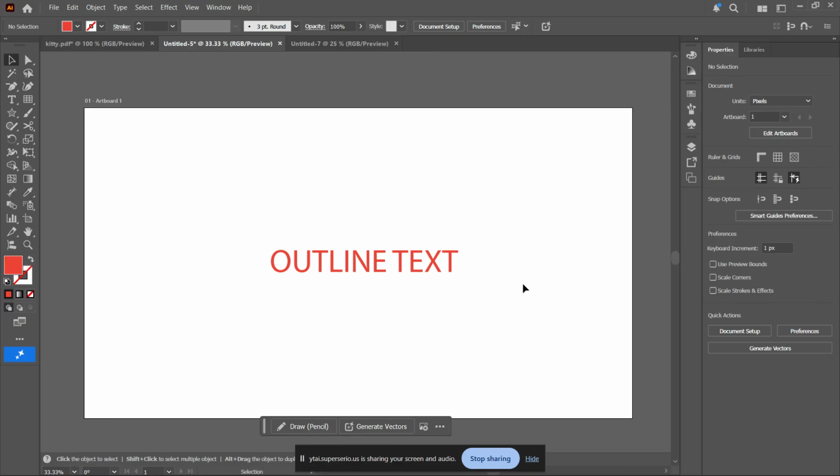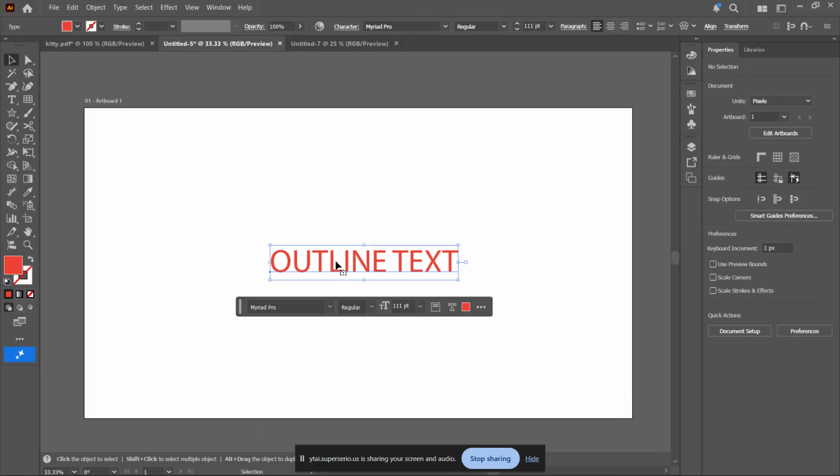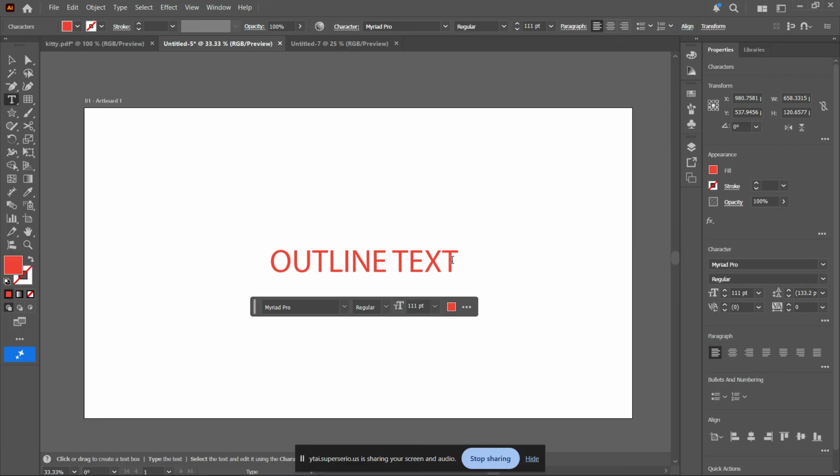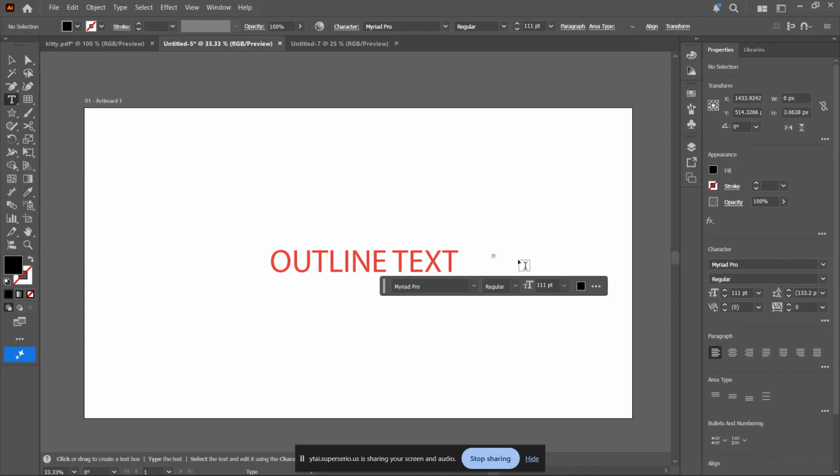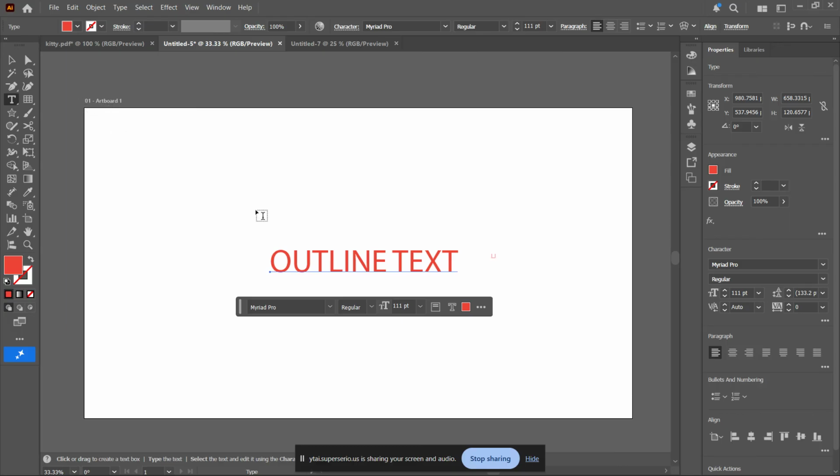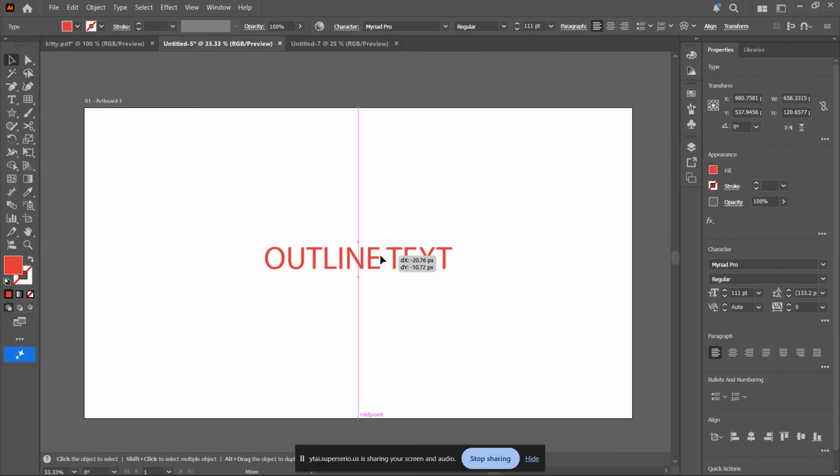Let's jump right in. First, open Adobe Illustrator and load the document that contains the text you want to outline. If you haven't created your text yet, select the Type tool from the toolbar on the left. Click anywhere on your artboard and type your desired text. You can adjust the font, size, spacing, and styling however you like before converting it to outlines. It's important to finalize your text edits first, because once you convert text to outlines, it will no longer be editable as text. Now that your text is ready, switch to the Selection tool.